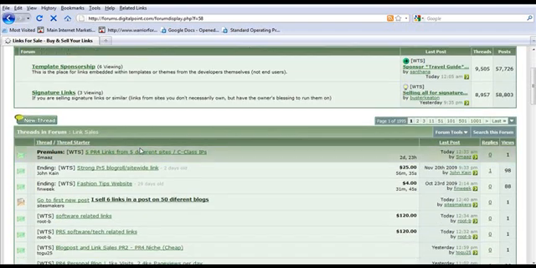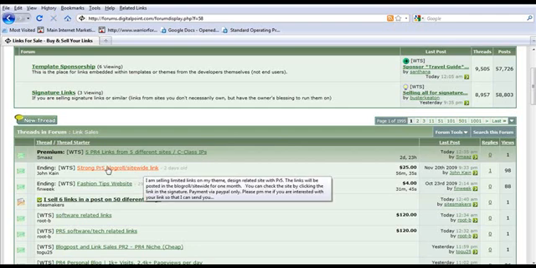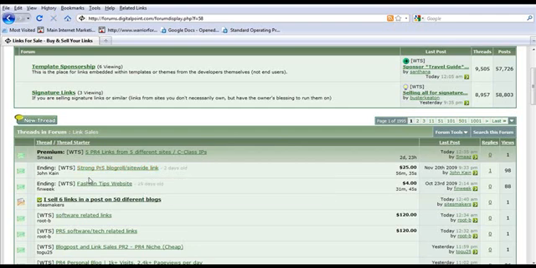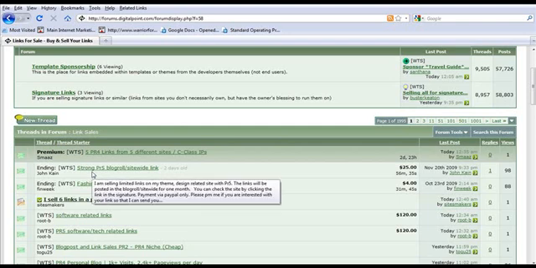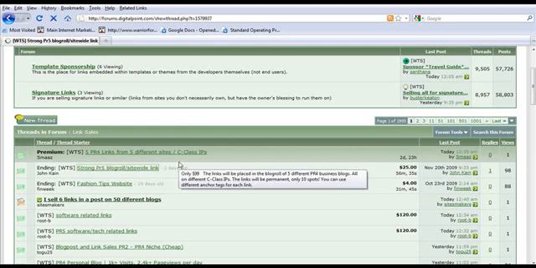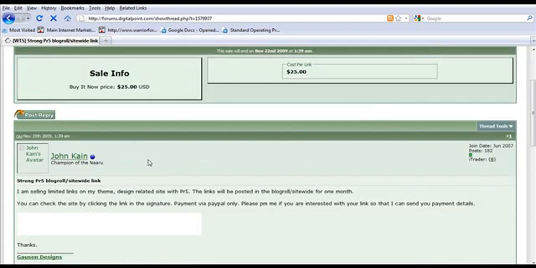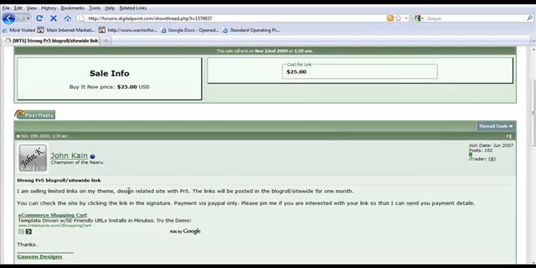Cool. Okay, so let's look at this one for instance. This is by John Kane, and he's got a strong PR5 blog roll and a site-wide link as well, so you're going to get some traffic from this. Let's just have a look at what niche this is in. Okay. I'm selling limited links on my theme, design-related site with PR5.